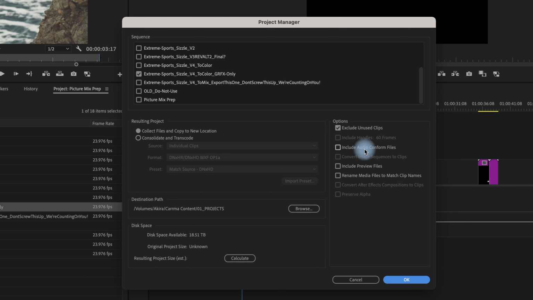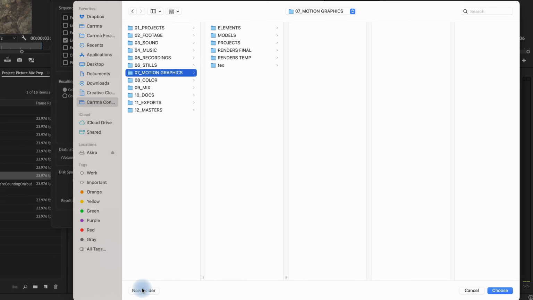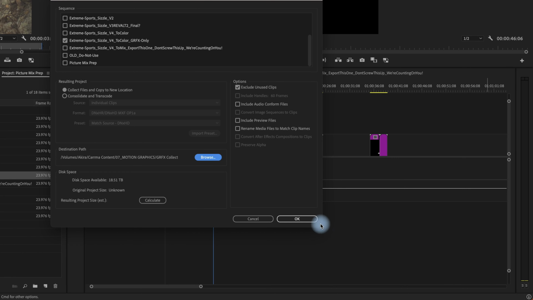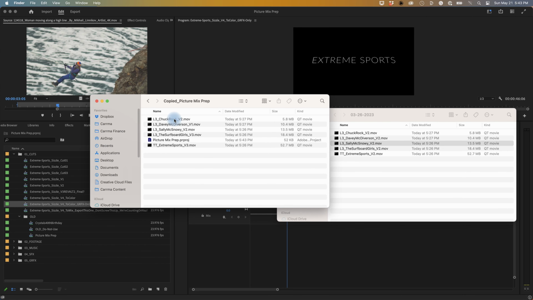On the right side, all that should be checked is exclude unused clips. You'll need to hit Browse under Destination Path and select or create a folder. Hit Choose and then OK, and all the graphics used in the sequence will be collected into one folder. You can then open that folder and upload them from there.